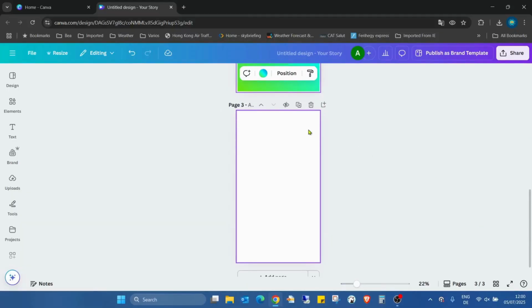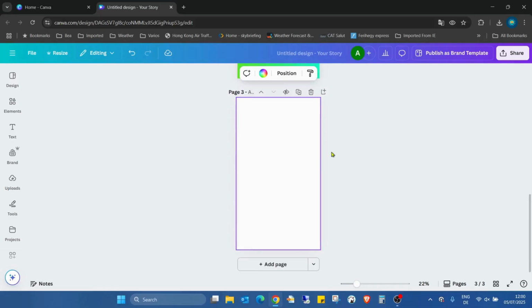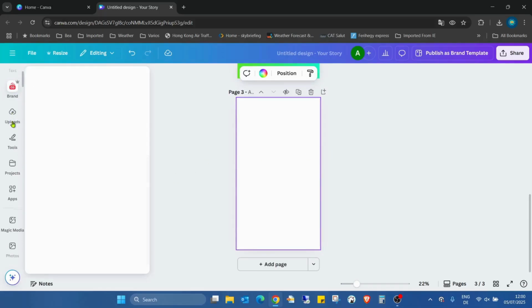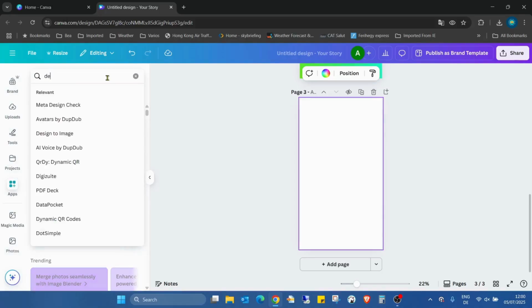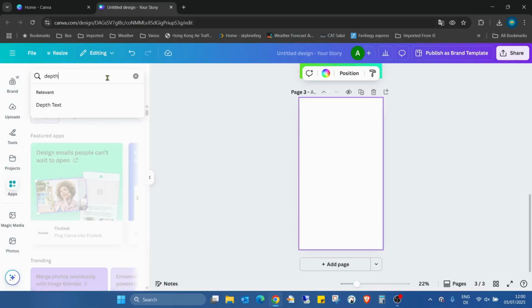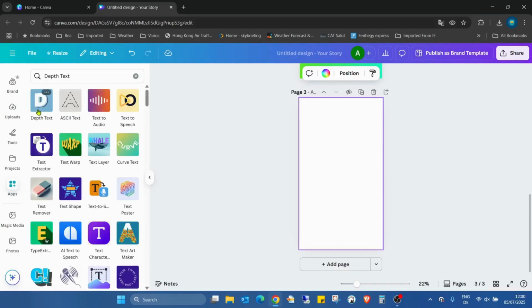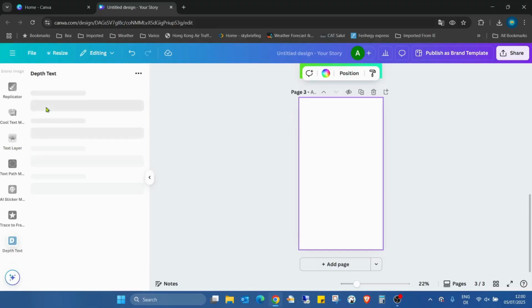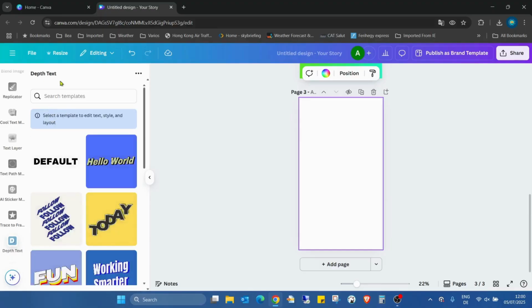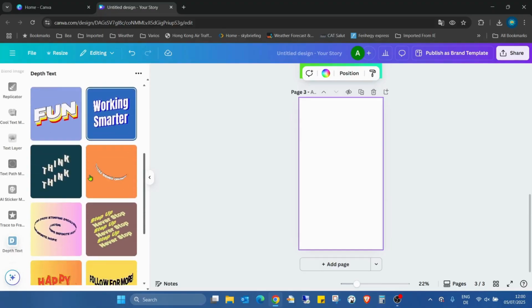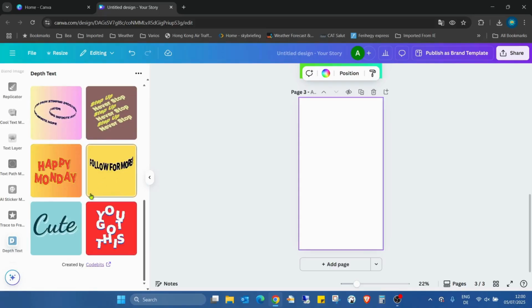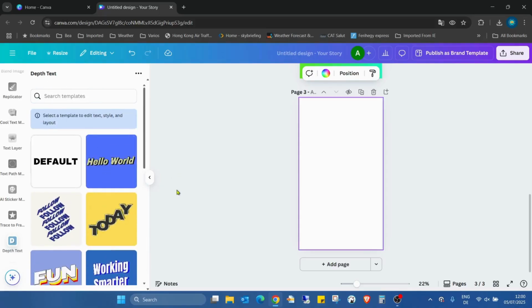So first, I just open the empty page. Go into the apps and search for depth text. I need this application, and I need to choose which template I would like to use. I would like to use this.